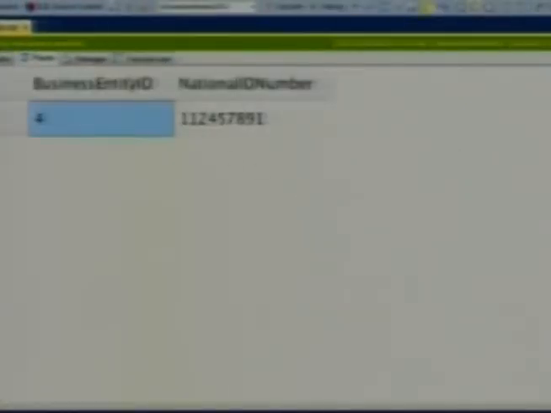So let's also turn on execution plans. Take a quick look at this one. It's a clustered index scan. Same query, but national ID number is referred to as a string instead of as a number.